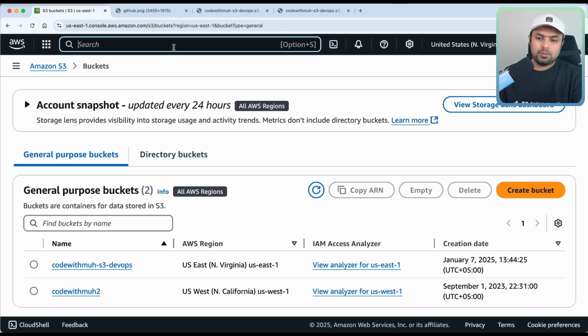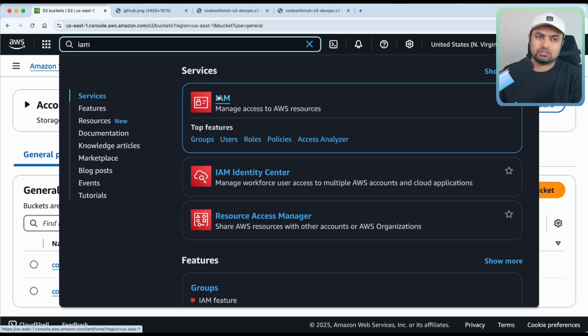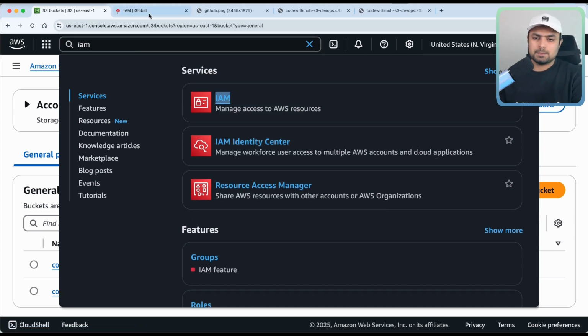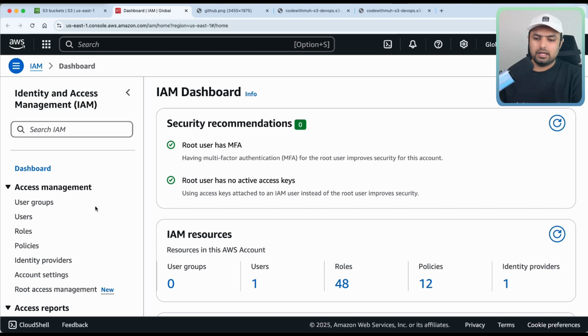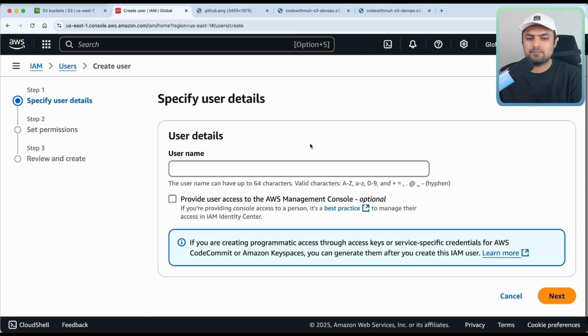So what you have to do, you have to open IAM. First of all, we have to create a user, an IAM user, and we will use this IAM user to authenticate on our terminal. Just click on IAM, go to the users, and create a user. Click on create user, give a name, any name, code with DevOps.